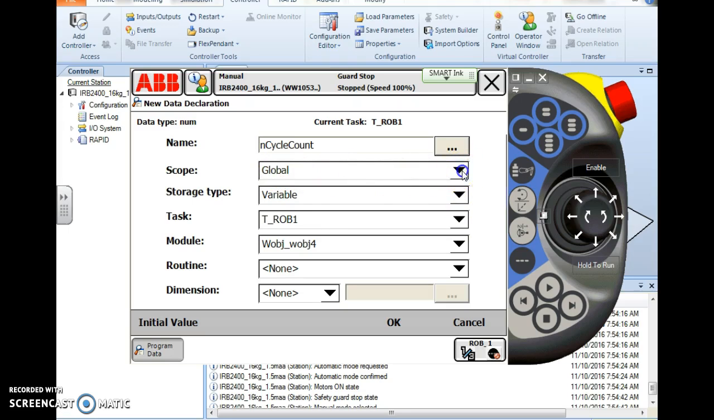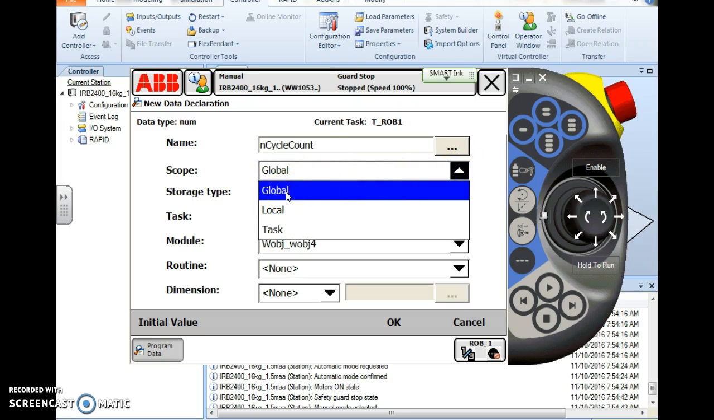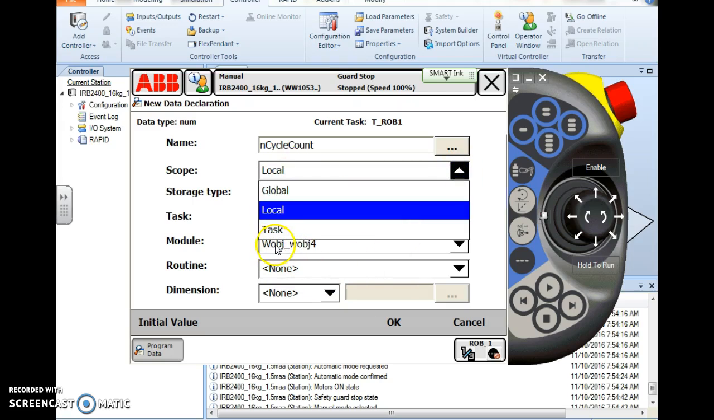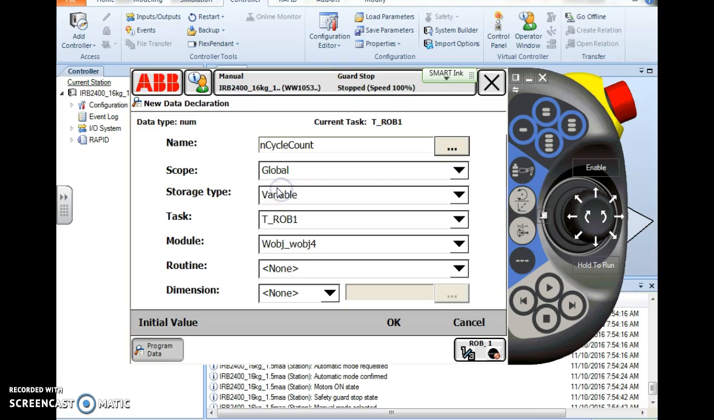For the scope, you have 3 options. Global, which means it'll be recognized by any device on this controller. Local, which means I specify which module and which routine this variable is good in. So if you choose local, this variable is only good inside a specific routine or module. Task is only good for a specific task. I'm going to go with global here.